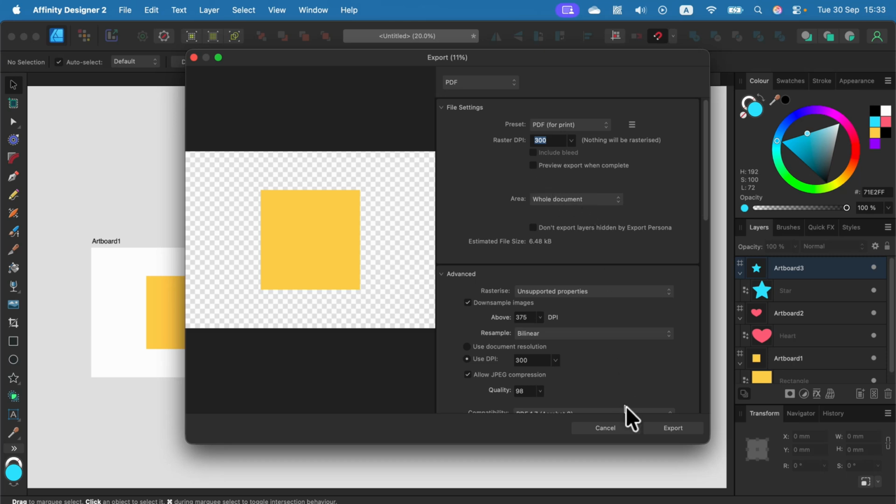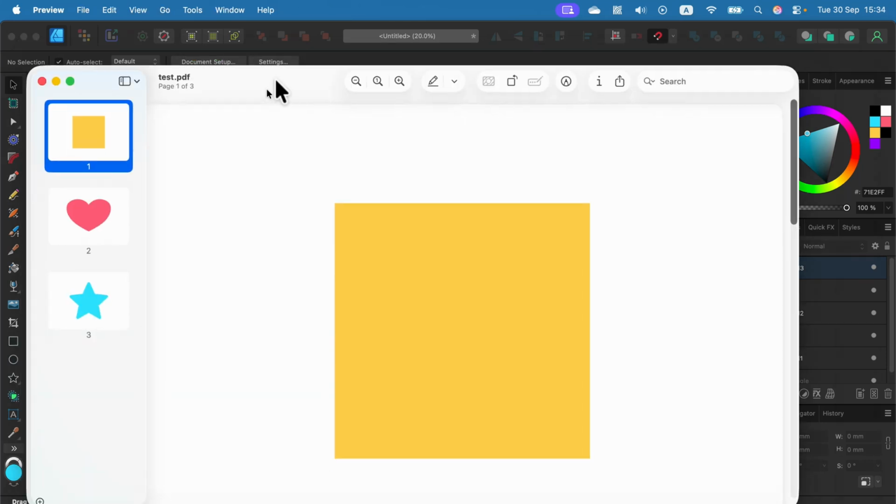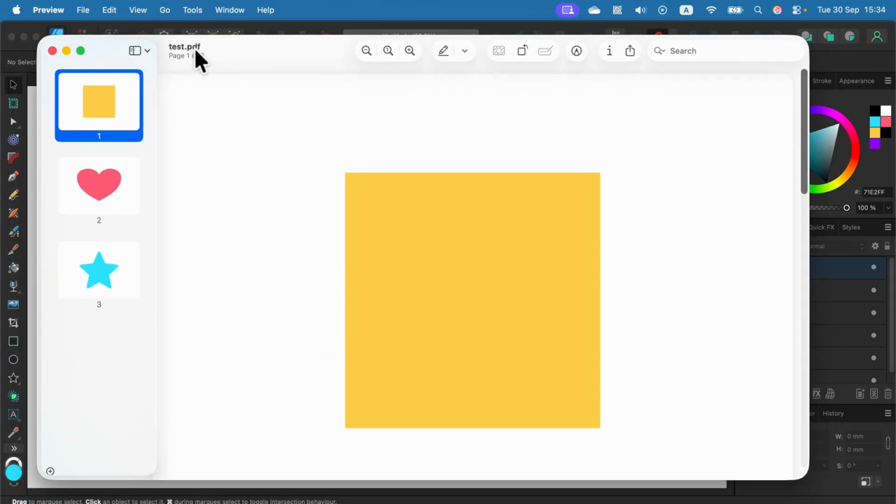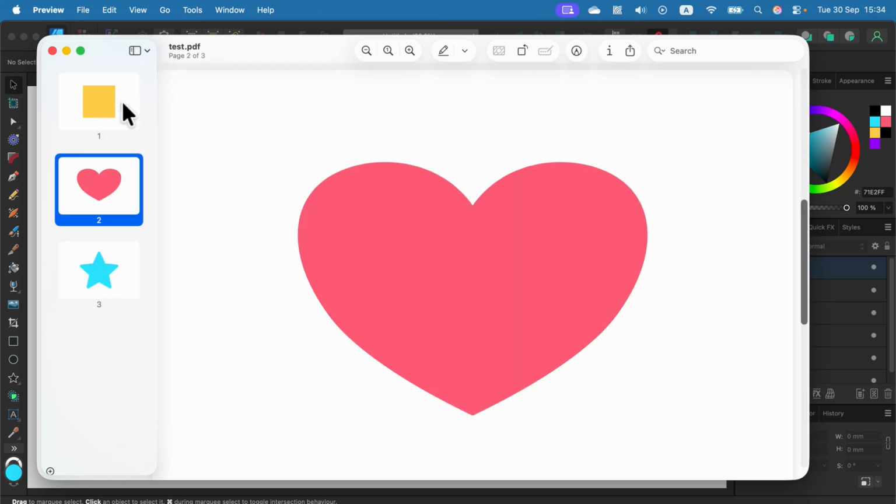Let's try this out. And here's the PDF. It's got three pages, exactly as my three artboards in Affinity Designer.